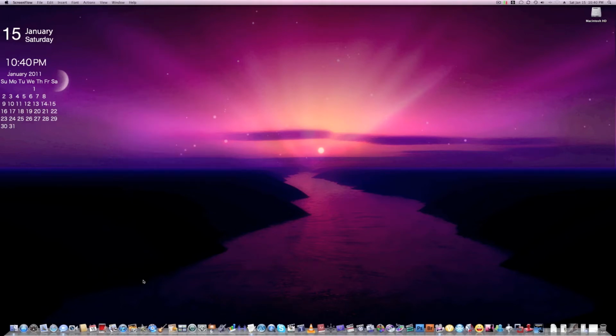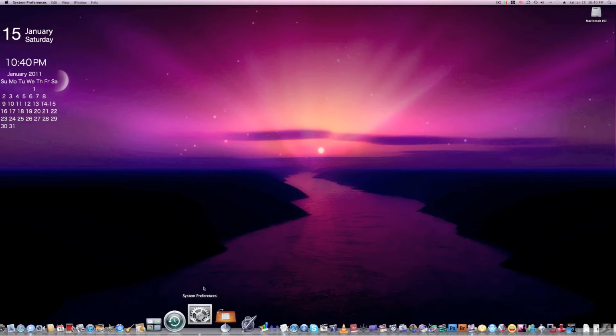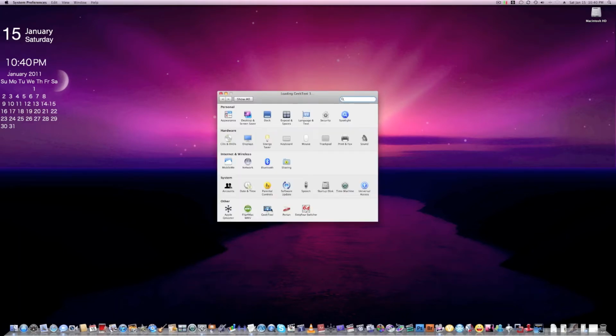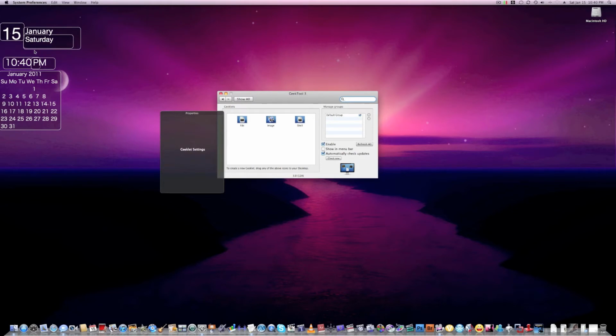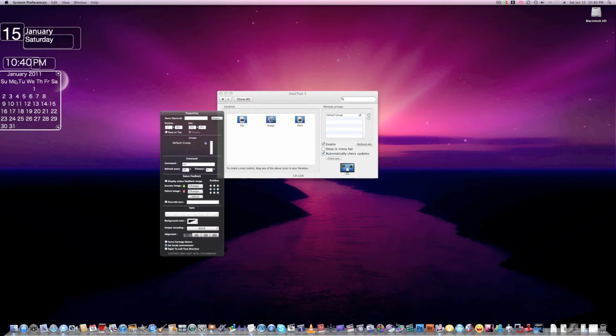Next one is GeekTool. Now this application, you guys have been asking me all this stuff, like what do I use, how do I get all these widgets? So this is what I use for GeekTool. You can customize it. You can add scripts and everything, clock, calendar. I can show you guys how you get those scripts and everything.